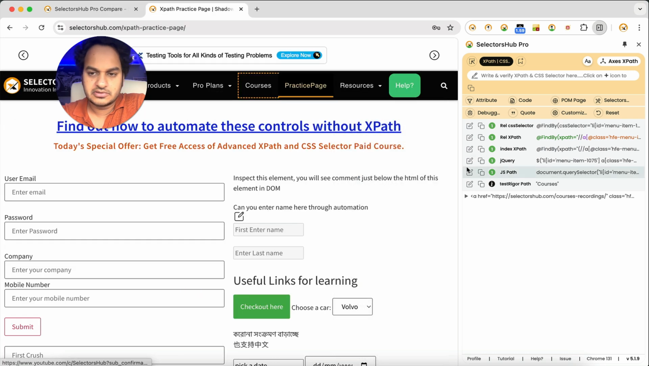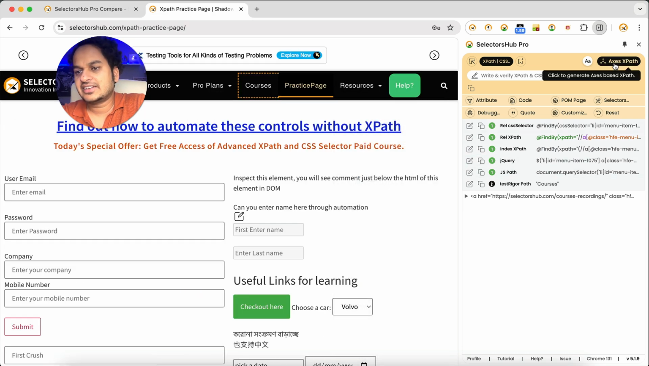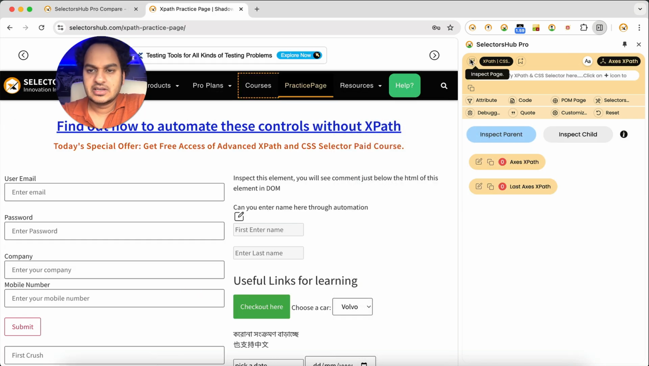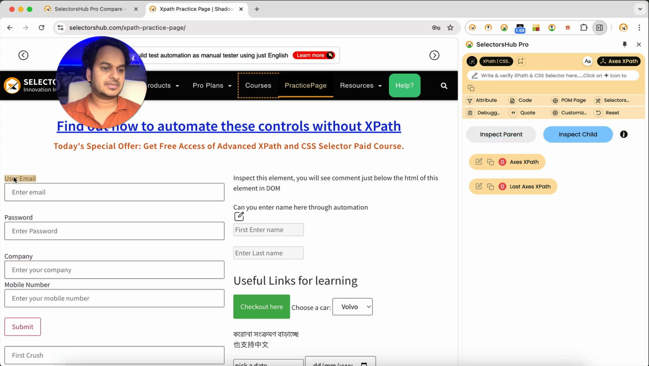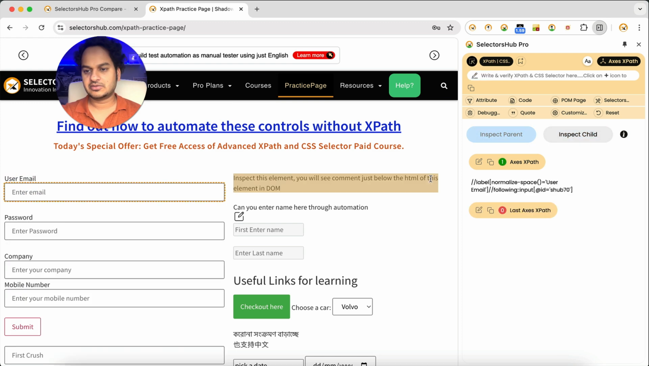For example, we'll go to this page, click on this access XPath button here, and first you inspect the element with respect to which you want to generate, and then inspect the element for which you want to generate. So here, let's say we want to generate for enter email with respect to user email label. So select this, first inspect this, and then inspect it, and you can see that XPath is generated for this particular element with respect to this.